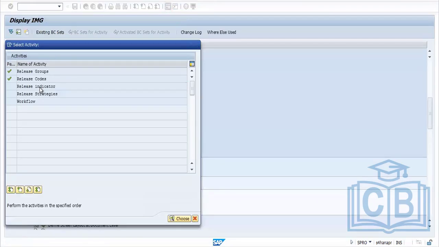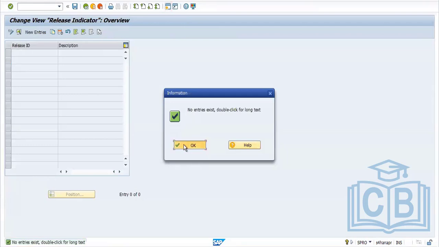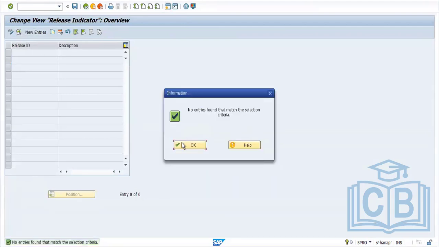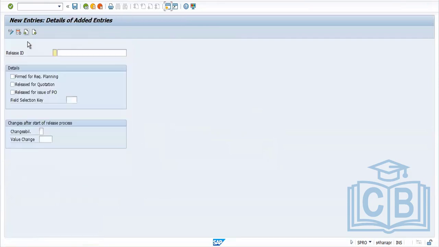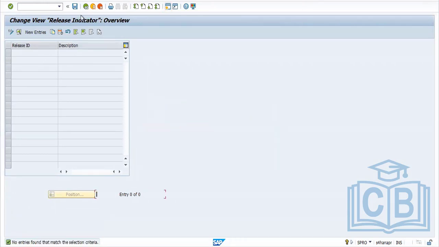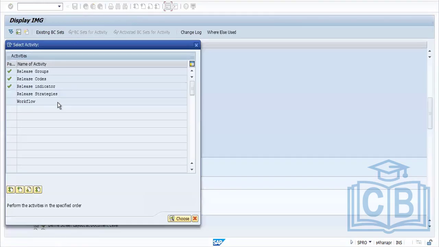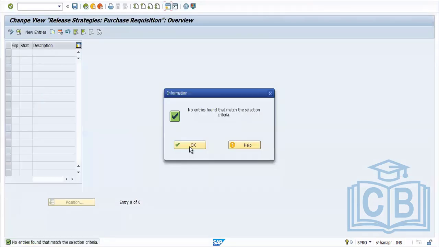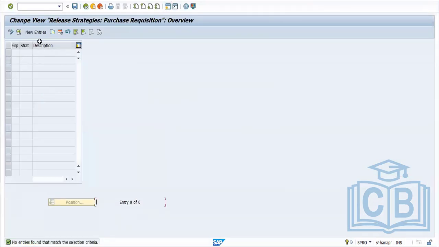Okay. So in the release indicator, we are not going to do anything. Actually there should be some values, but people have removed them. Okay, it's not required generally. But in the standard system, you can see 7 to 8 release IDs will be there. Okay. Next is define a release strategy.